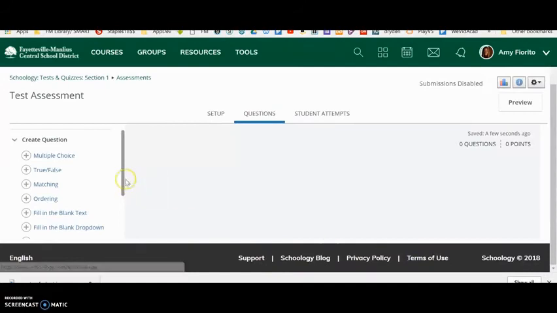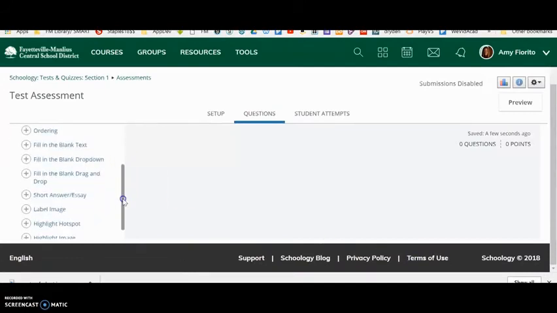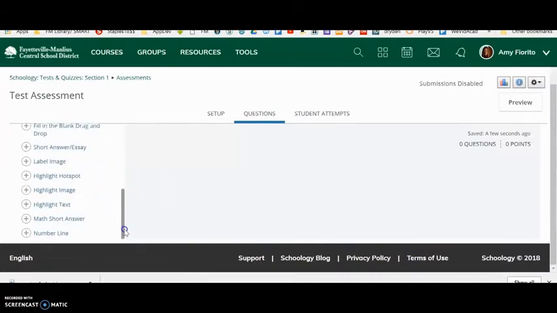Where it becomes a little bit more interesting is some of the other options you have for doing different types of questions. Like, for instance, you could do a label and image question, or there's specific math tools that you can use for math questions, including number lines, and you can have image highlight, like hotspots, so that when students hover over an image, it highlights the different sections of the image.